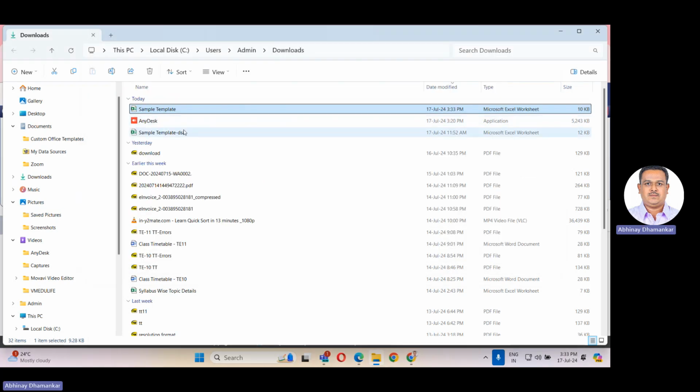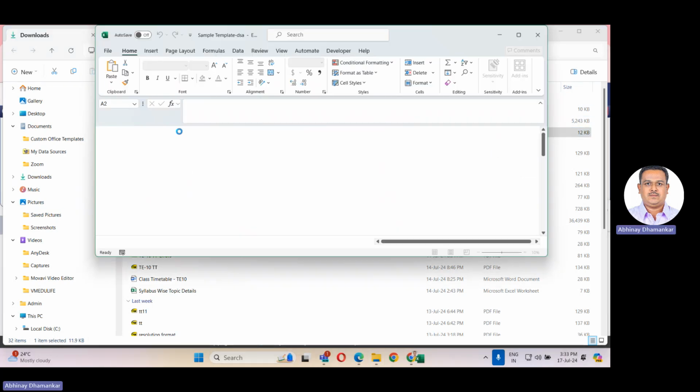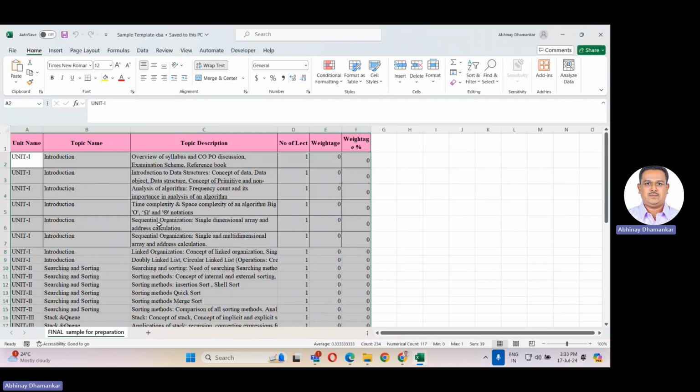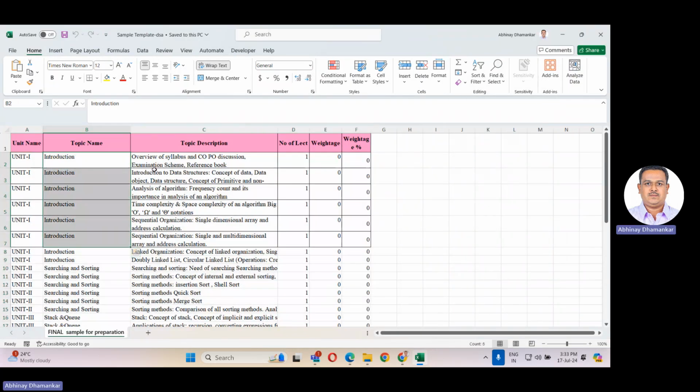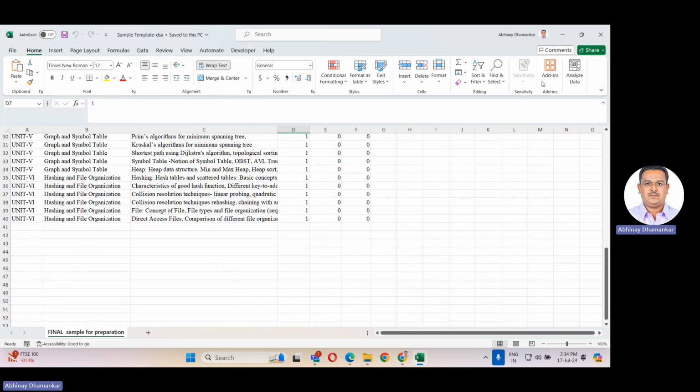One sample from DSA. Okay, observe this. Unit introduction, and this is the topic wise bifurcation for a 1 hour session. In this way, you prepare the session plan.